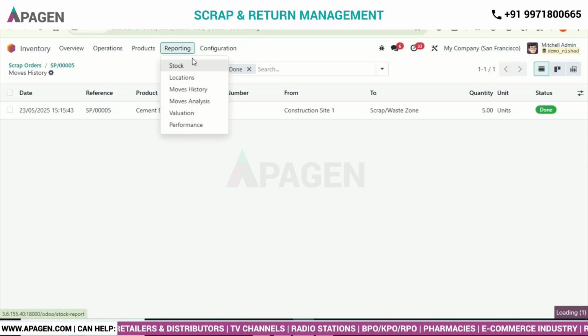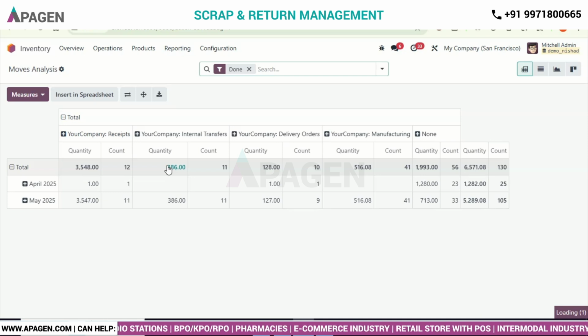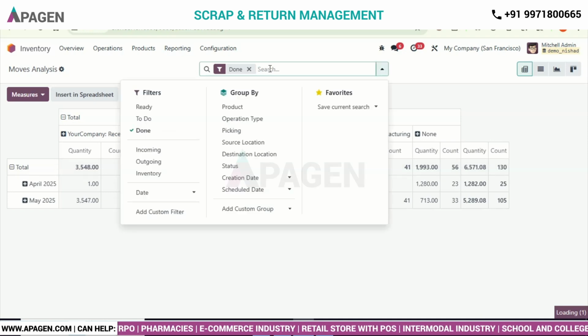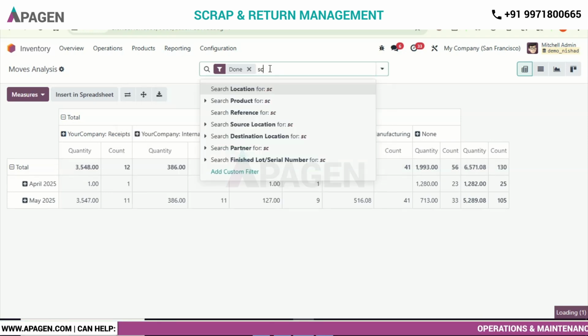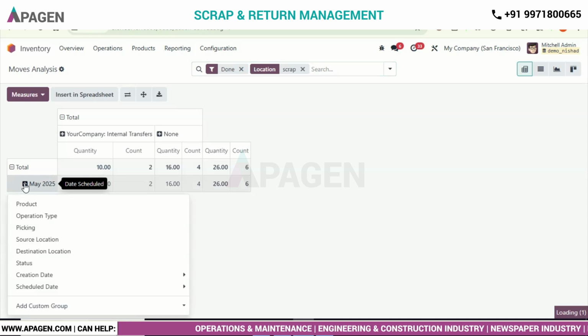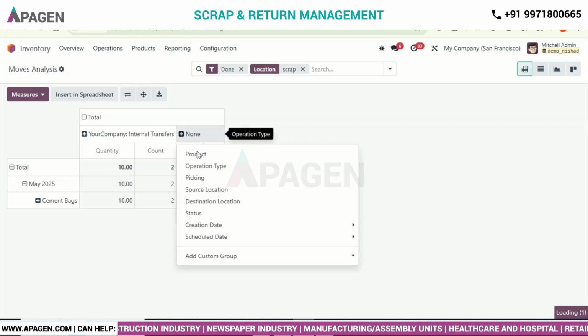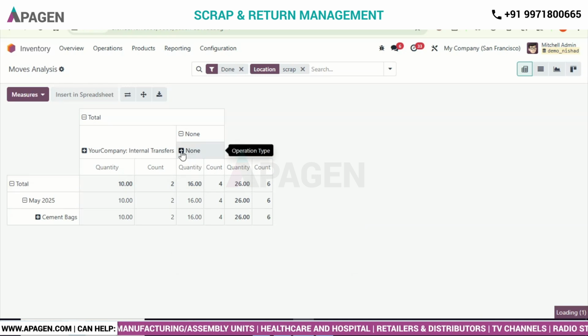Now if you want a report, you can go to reporting as well, and you can check the move analysis. Under move analysis, for example, if I choose scrap, then you can check the details for the same as well. So here for the May month, let's choose the product as cement bags. So you can see cement bags, and under none we can choose the operation type.